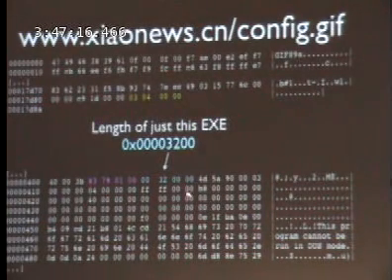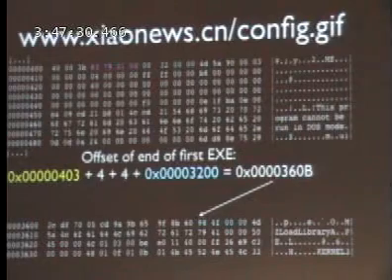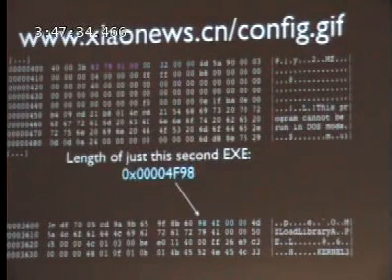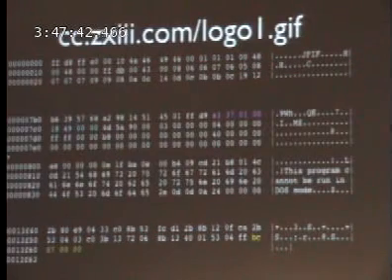So this exe is 3,200 bytes long in hex, or base 16, and you can see it's an exe anyway. And second line, and so forth, and the third one. I put too many examples in this.